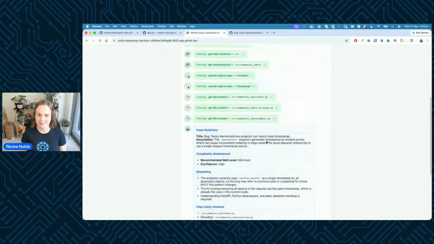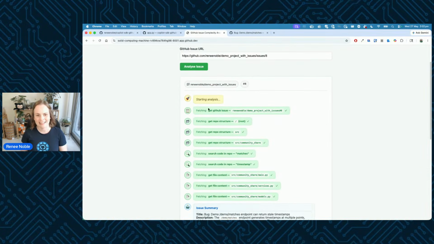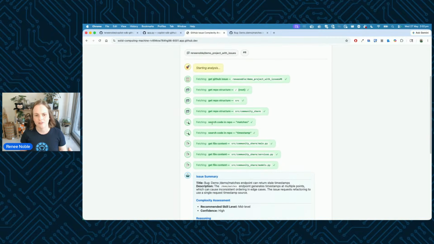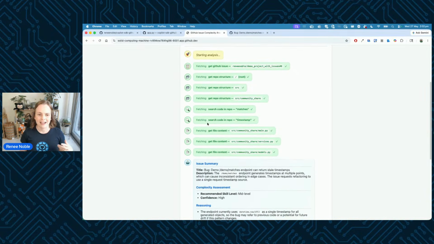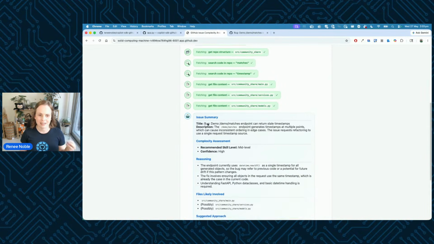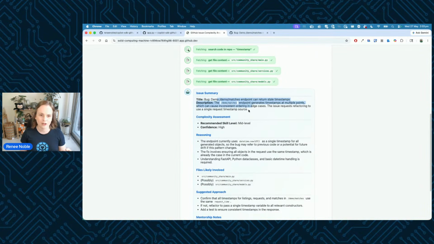So let's have a look if our other thing has finished yet. Cool. Yes, it's gone ahead. So we can see here it started the analysis and it's done a bunch of different tool calls that we're going to be building out today. We are fetching the issue and what's been written in the issue. We're getting the structure of the repo. Then we're getting the actual content of the files. And then finally, we get this summary, which takes us through what the issue was.